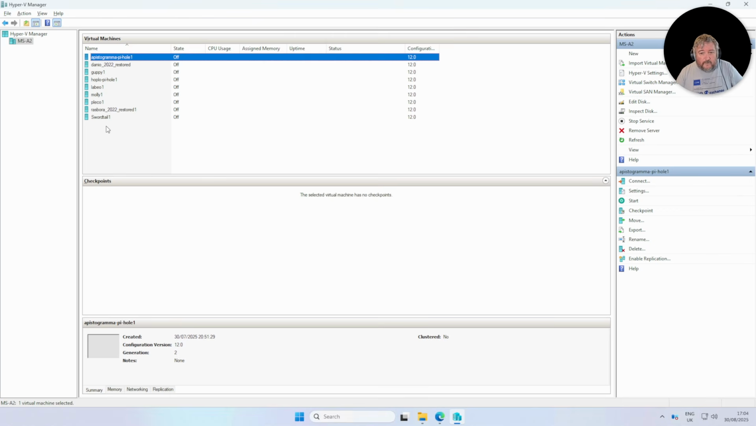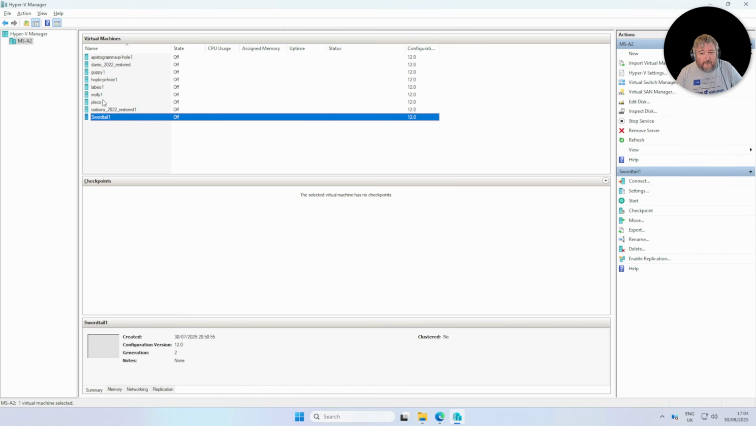One of the things I also noticed is that I had to rename the virtual machines on our Hyper-V server, because it didn't give me an option to rename them. It just outright failed. So that's what our Hyper-V Manager looks like.